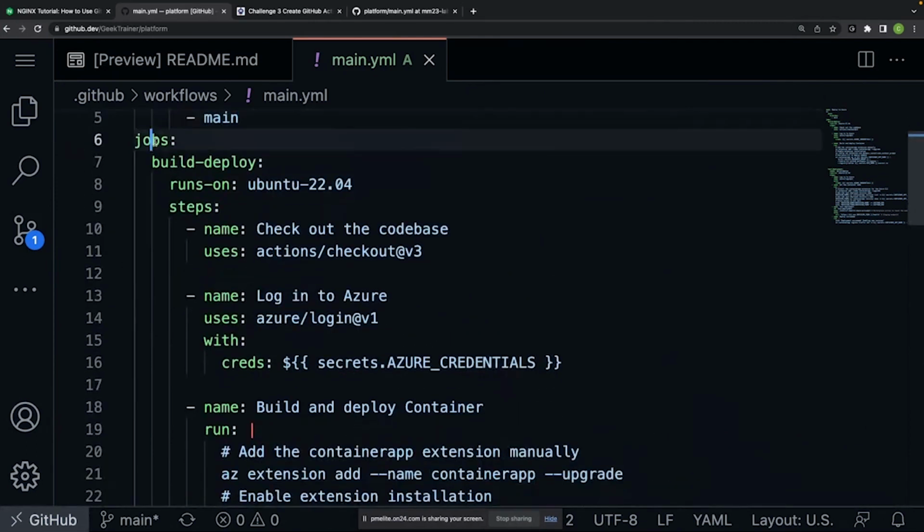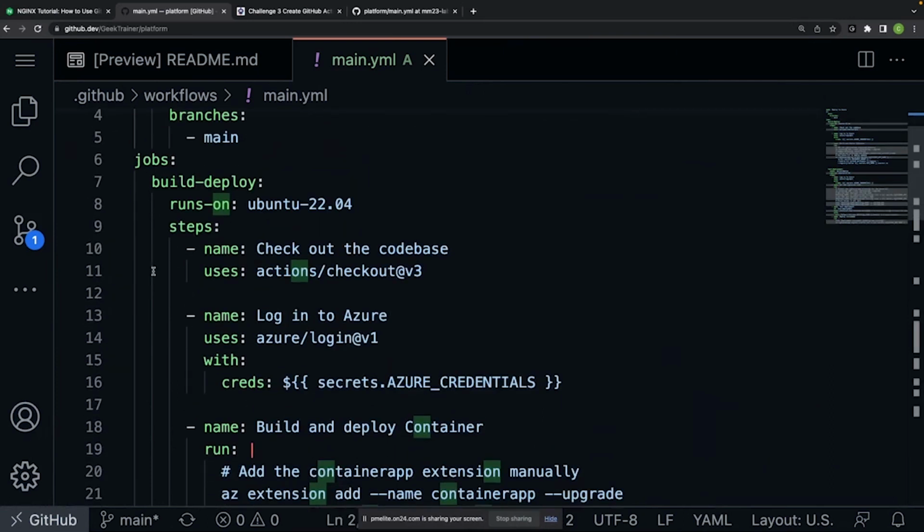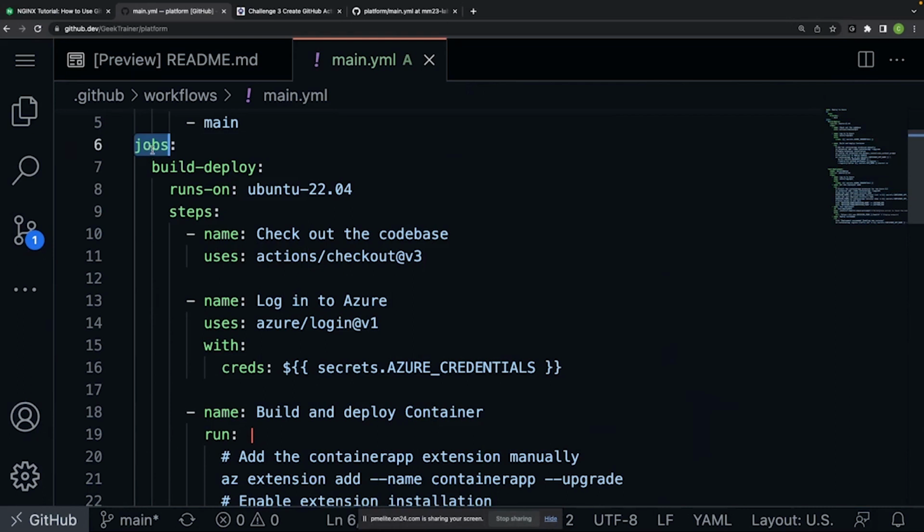Next is what we want it to do. So this is when we want it to do it. This is what we want to do. And inside of here, we can define one or more jobs. Jobs are a great way to take a complex workflow and break it down into smaller chunks.